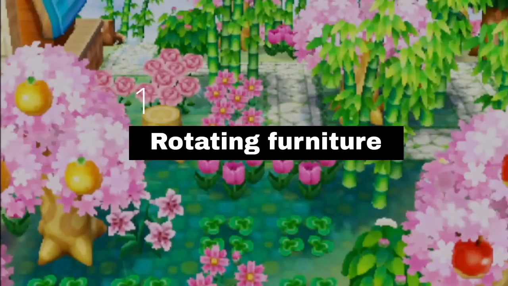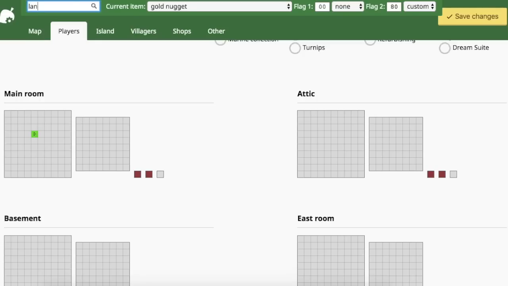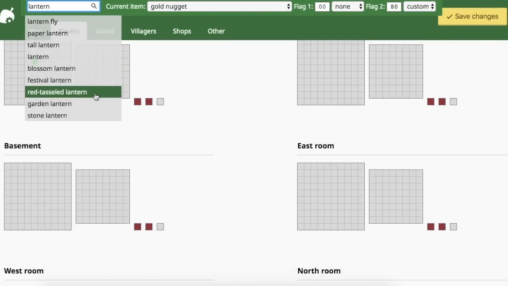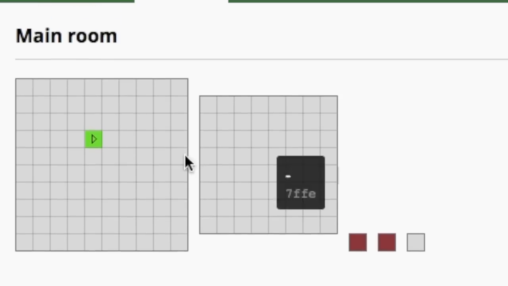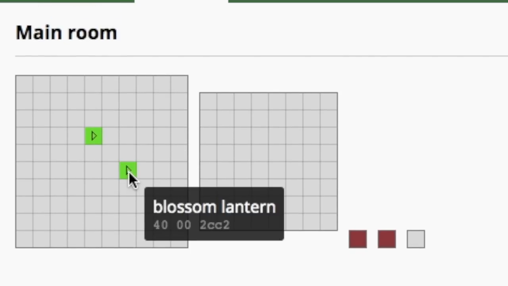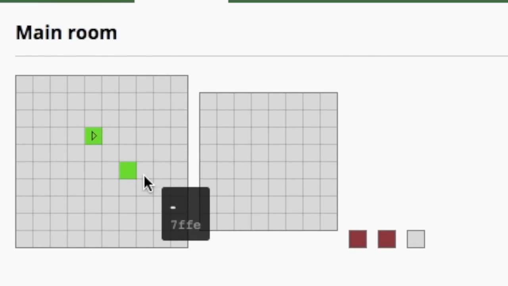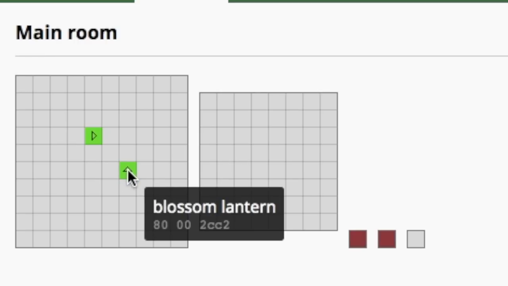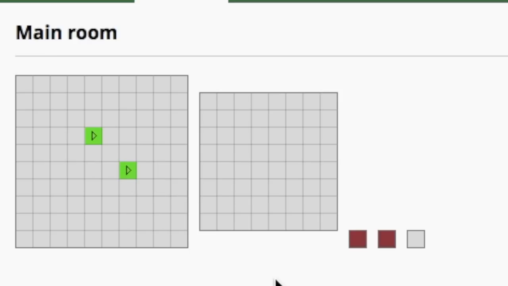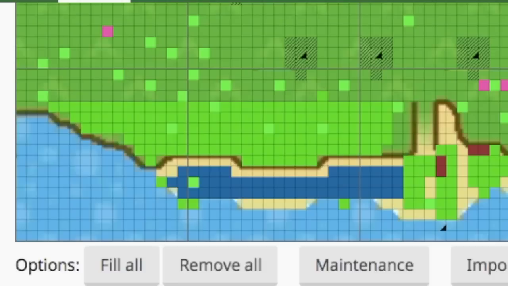Number one, turning your furniture in the editor. How neat is that? So let's get an item here. All you gotta do is keep clicking on it and it turns the directions. Pretty neat. I don't think a lot of people actually design their house in the editor, but if you do, this is definitely helpful.